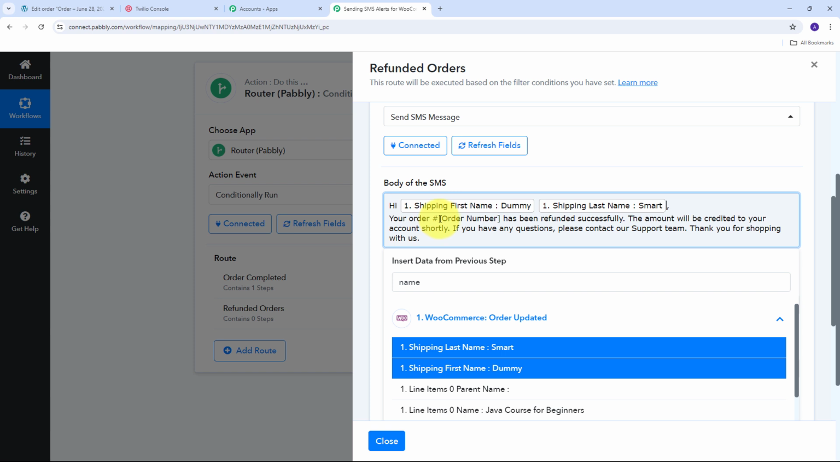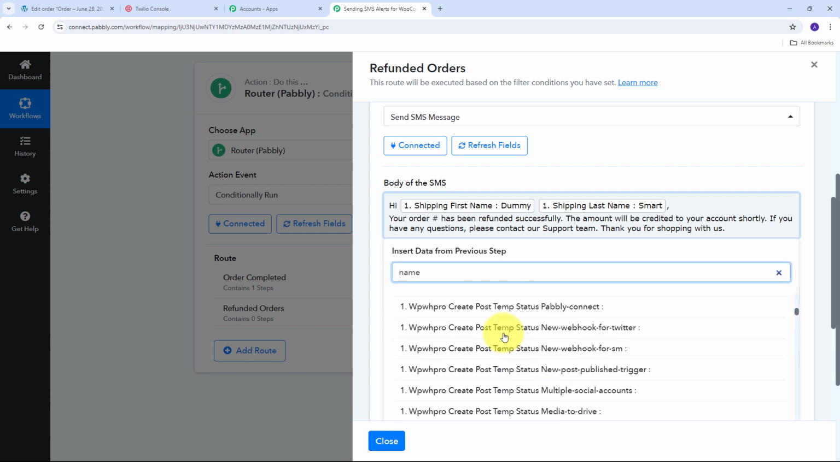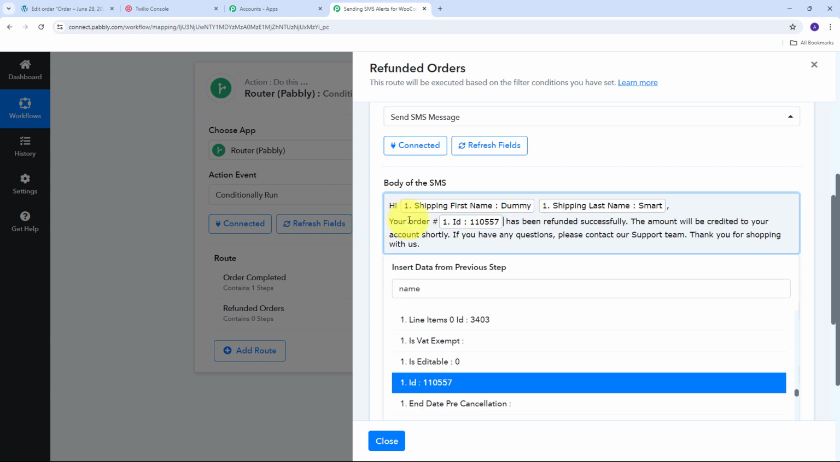Now I need to clear this, and I'm going to map my order ID. So I'm going to open the response of WooCommerce and here find the ID. So this is my order ID. I'm going to map this, and here my message will be, "Hi customer name, your order and the order ID has been refunded successfully. The amount will be credited to your account shortly. If you have any questions, please contact our support team."